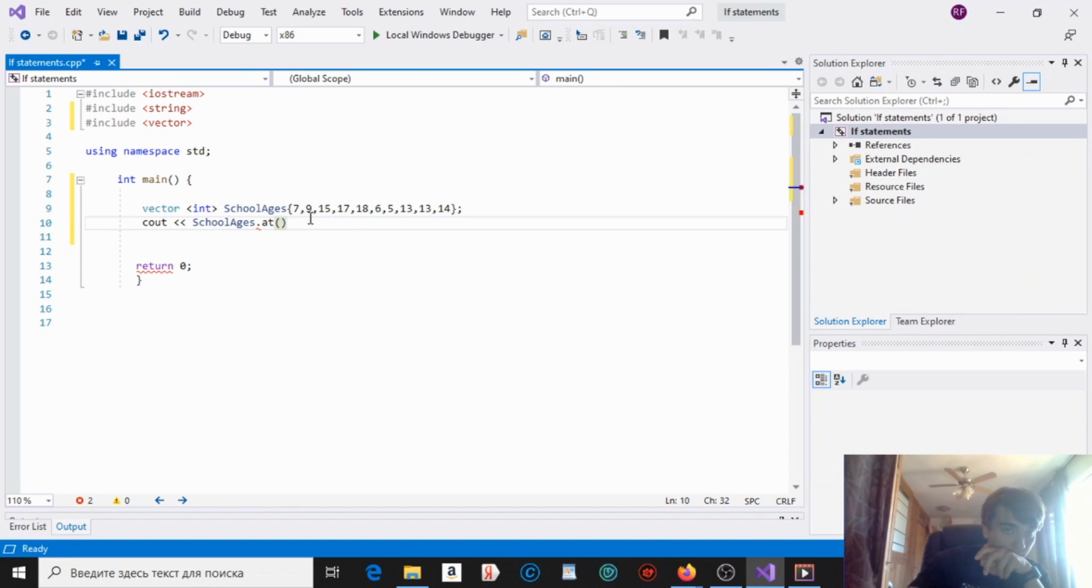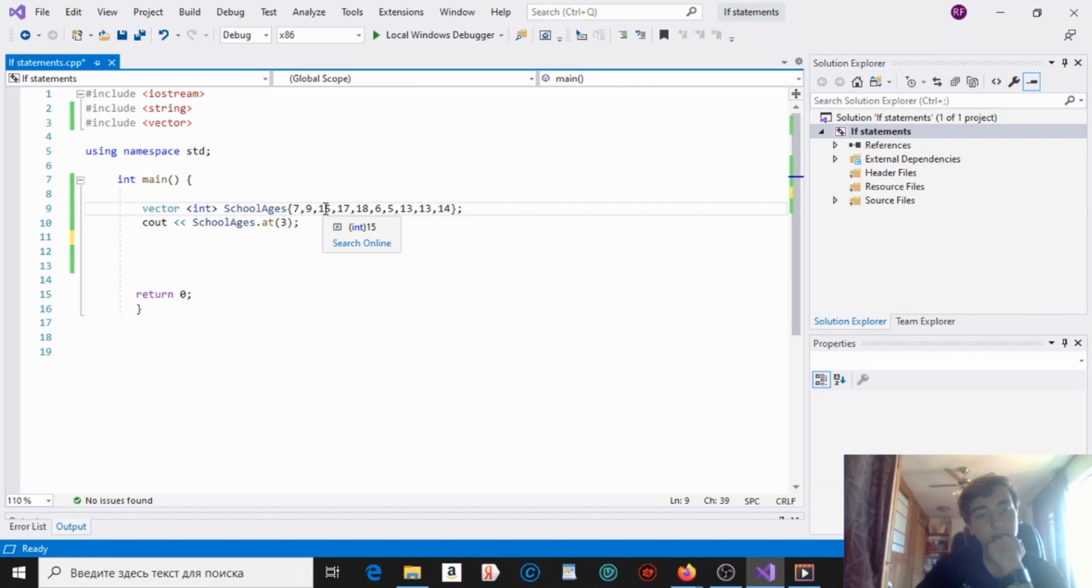Now let's say we want to access the school ages at index position 3, which should basically give me 17. Remember, just like with arrays, the index position starts at 0. So now we're accessing the element at index number 3. And index number 3 would be index 0, this is index 1, this is index 2, this is index 3, so 17.